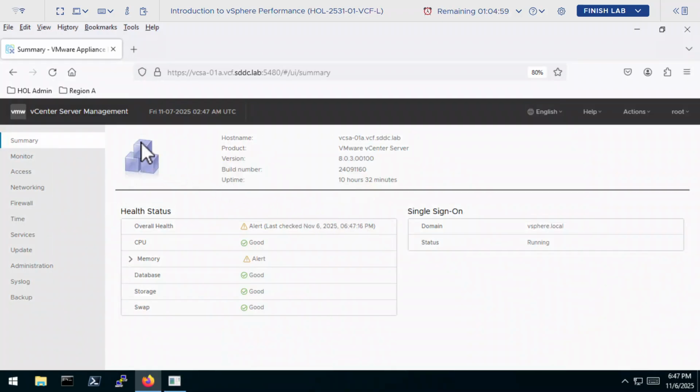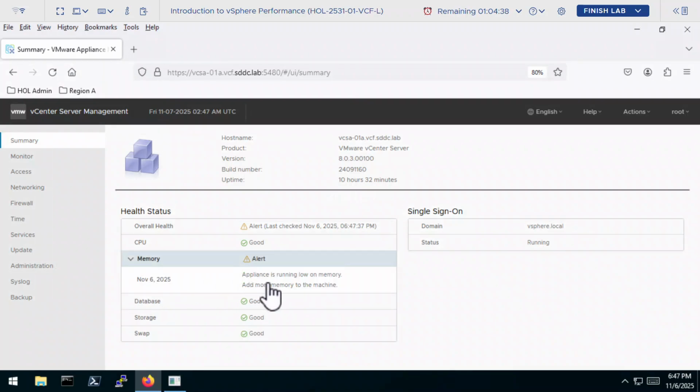Once you click on the login button, you land on the VAMI dashboard. On the summary page, you will see the overall health status of the vCenter appliance. Here it is showing an amber alert pointing to the memory. We know it's running in a lab environment, so that is expected. We can safely ignore this.